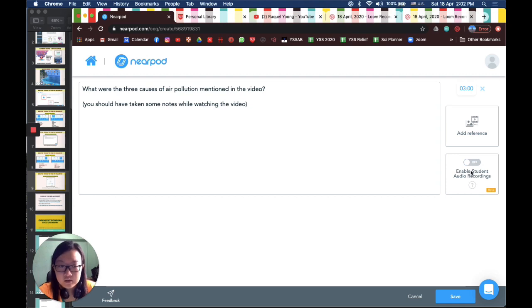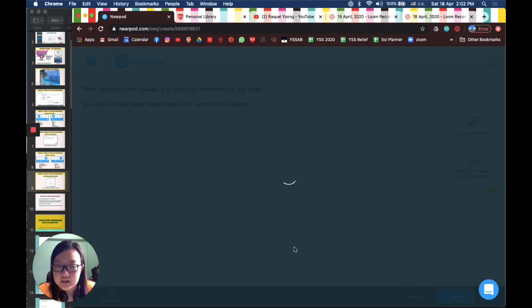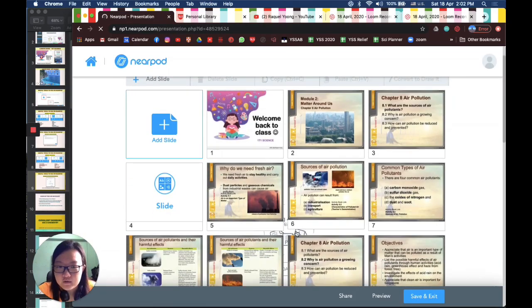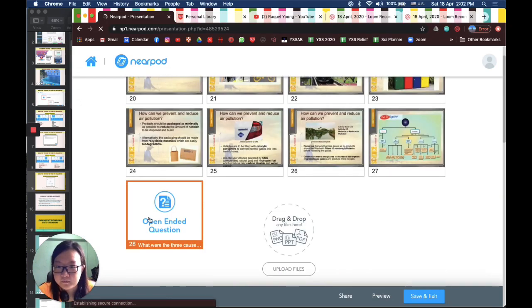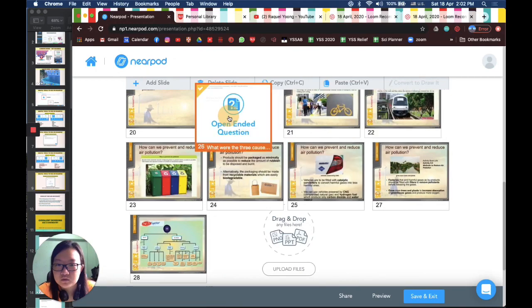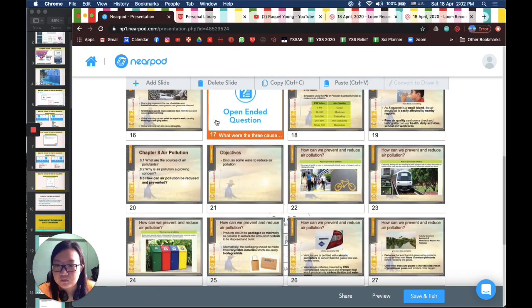If you really want, you can also enable student audio recordings. Yeah, so basically as it is saying over there, right, your students can record audio and play it back for them to listen and learn. Yeah, so it's really very powerful. Okay, so then once it's done, just click save, and then you will realize that it will end up at the very end of the page. So you can just move it around to bring it to wherever you want it to be.